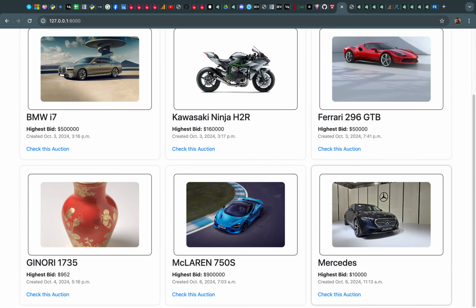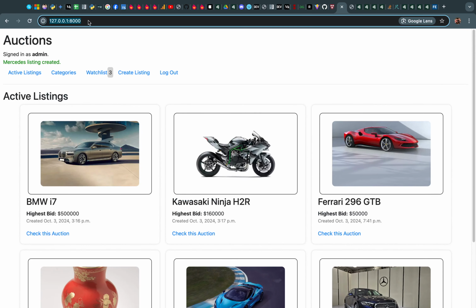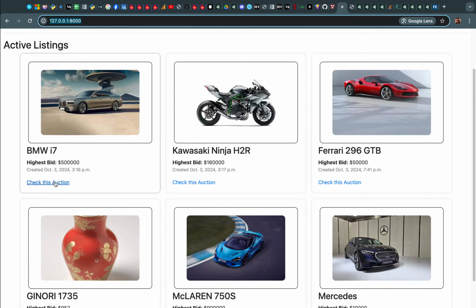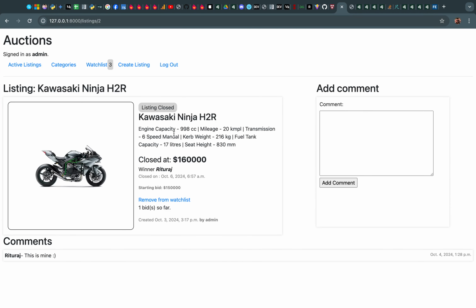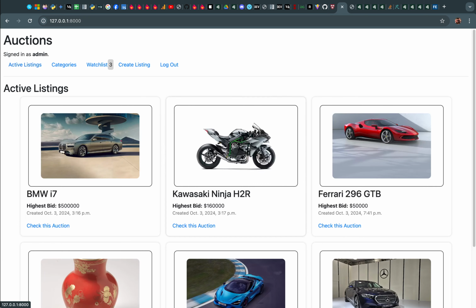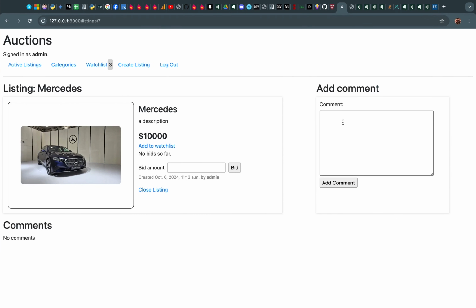The third major point states that the default URL of our web application will show all the active listings available in our auctions web application. Now the fourth point states that we can open any listing by clicking on this, check this auction, and we can see all the available details for the active listing, and we can comment on the current active listing. This is the fourth point.